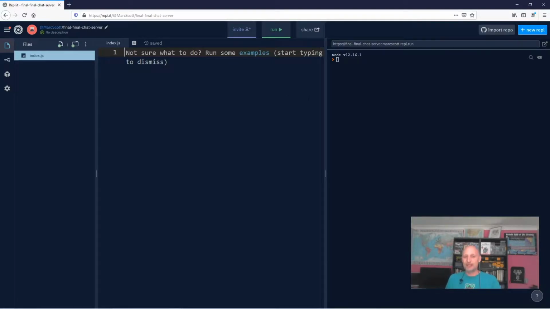So let me just really quickly explain. Like in REPL, always we have our files down the left-hand side here. We've got our code area here that I can write my code in. And over on the right-hand side here, we've got this Node.js shell.